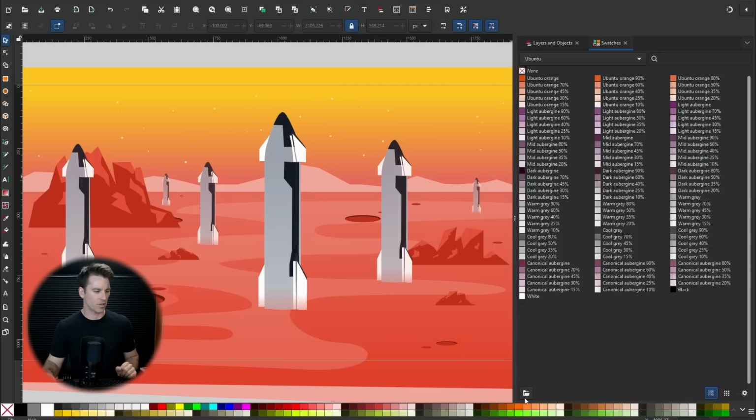You can also upload swatches right here. You'll see it says load palette of colors or swatches. And Inkscape 1.4, if I'm remembering correctly, now allows you to import Adobe Color Book and Adobe Swatch Exchange files. There's now also limited support for CMYK swatches or CMYK colors.